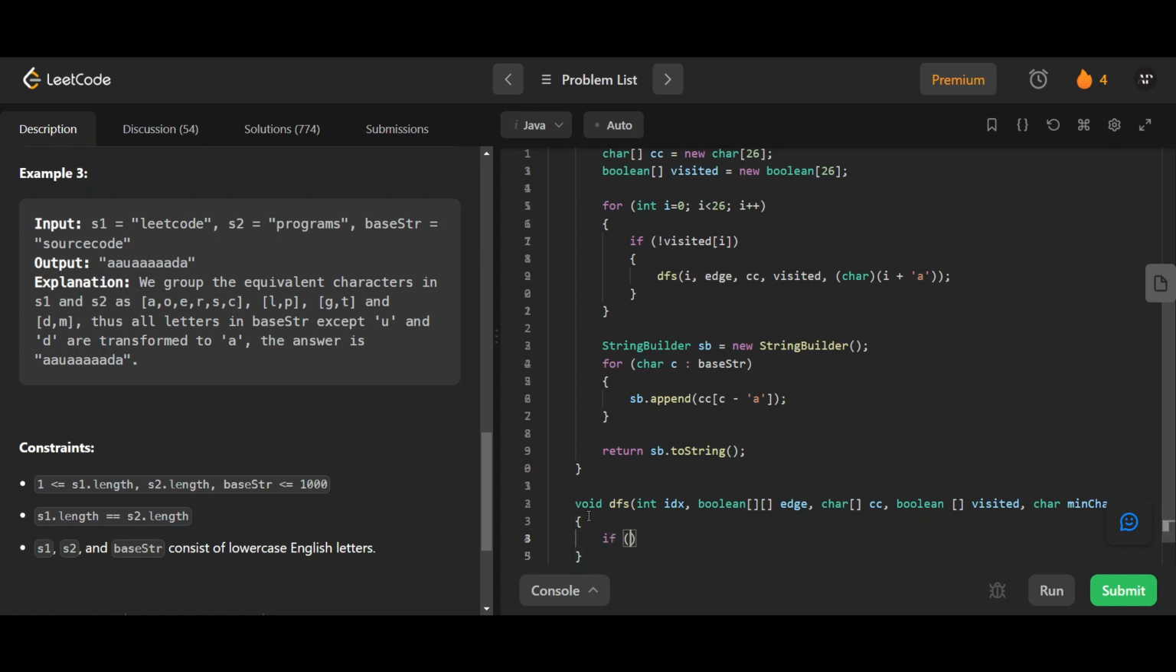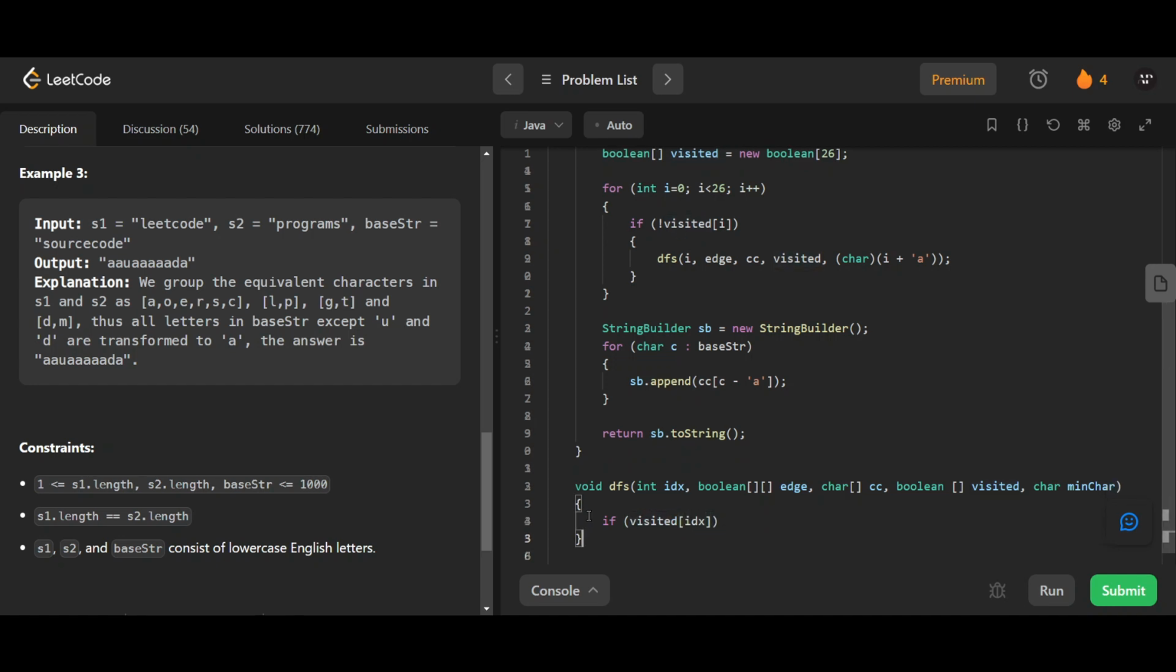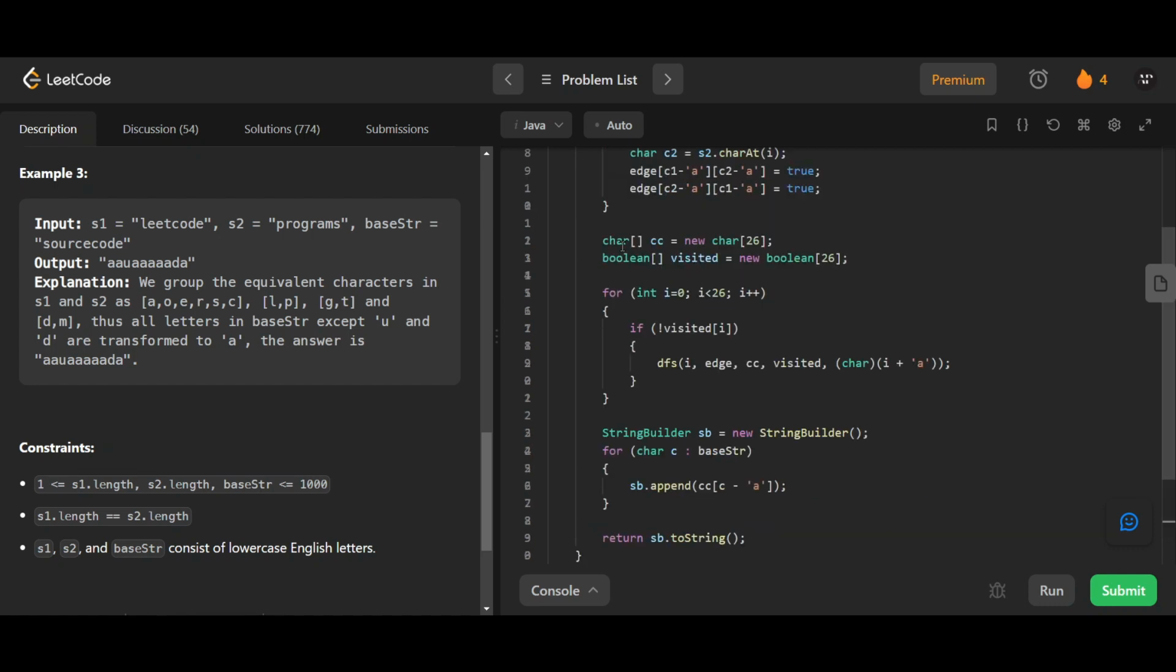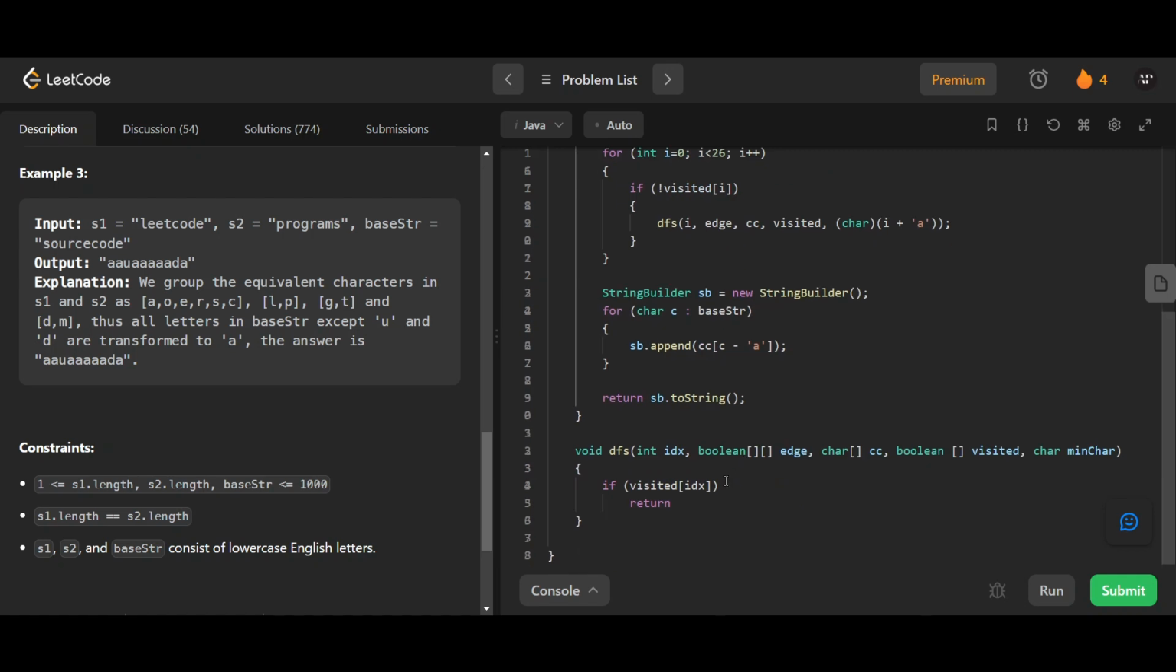Okay, so if it's already visited, then we don't care. So if visited, then we should just ignore. It's already marked, all is good. Do we need a visited array? I mean, we don't really need it. We could use the CC array itself, but we'd have to initialize the CC array to something other than between 8 to 26. Yeah, okay, I'll ignore that bit.